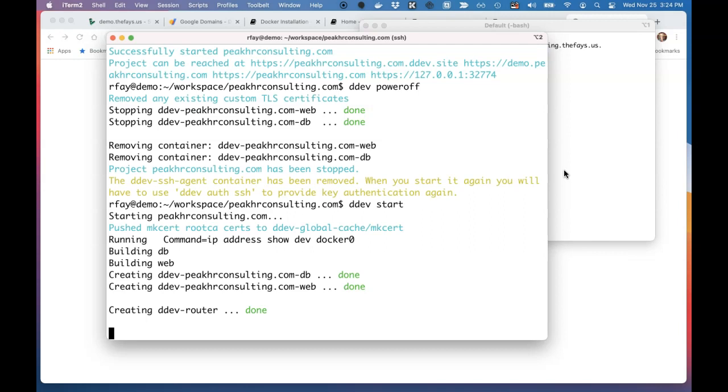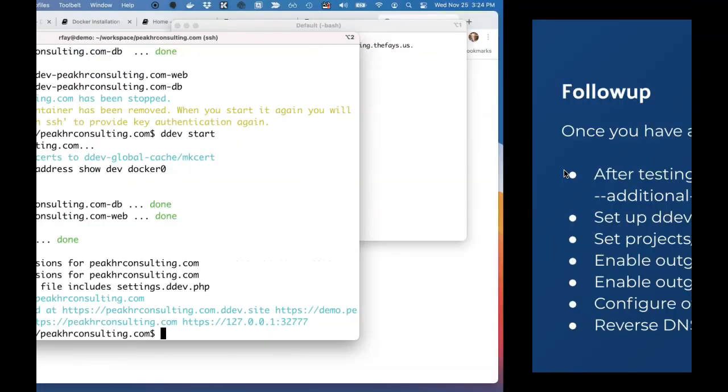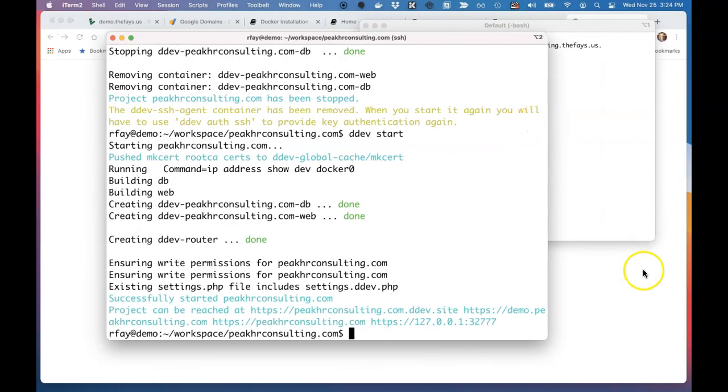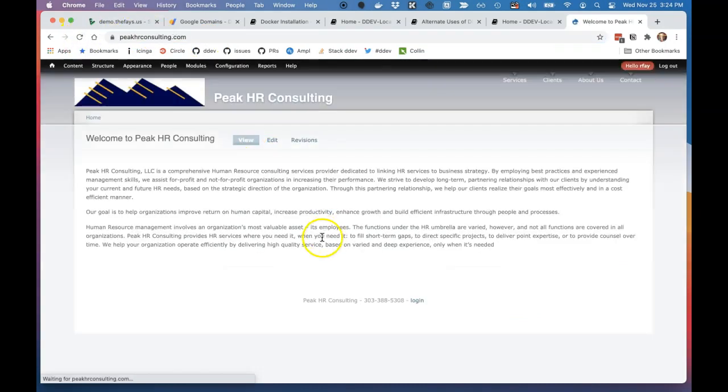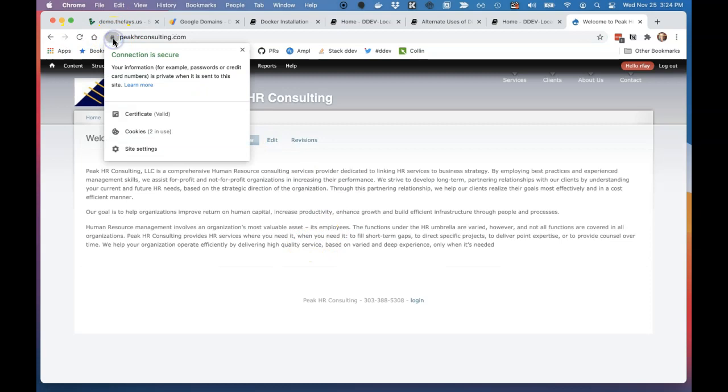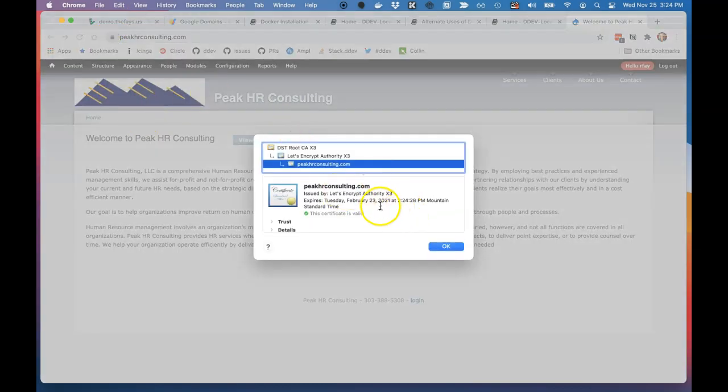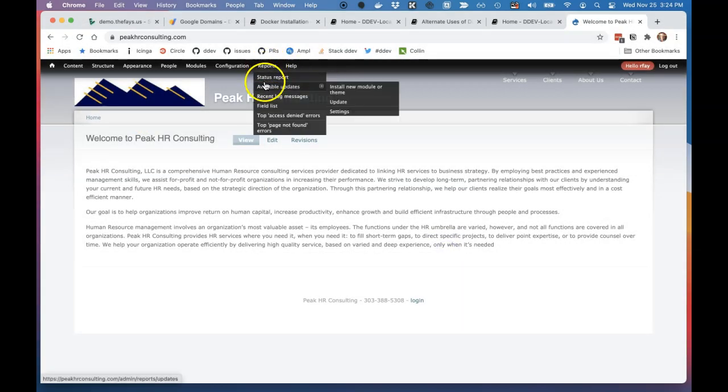And we'll see if Let's Encrypt can find demo.pkhrconsulting now. Okay, cross your fingers, hold your breath, and let's do a reload on this. And there it is. Now we have the new one. You can tell that it's a new cert. It's got the February 23rd. We've got the site moved up there.